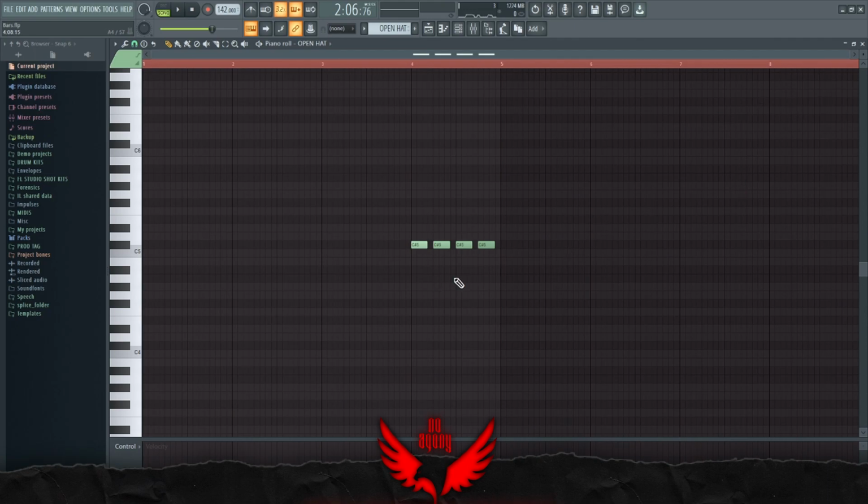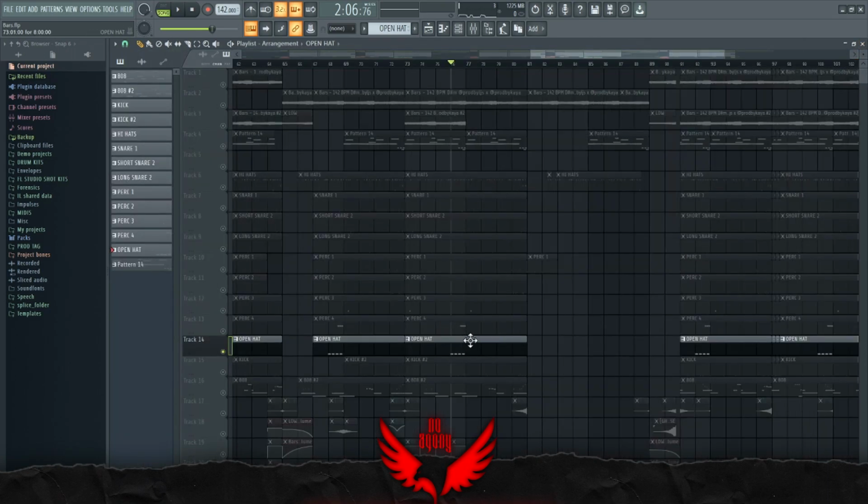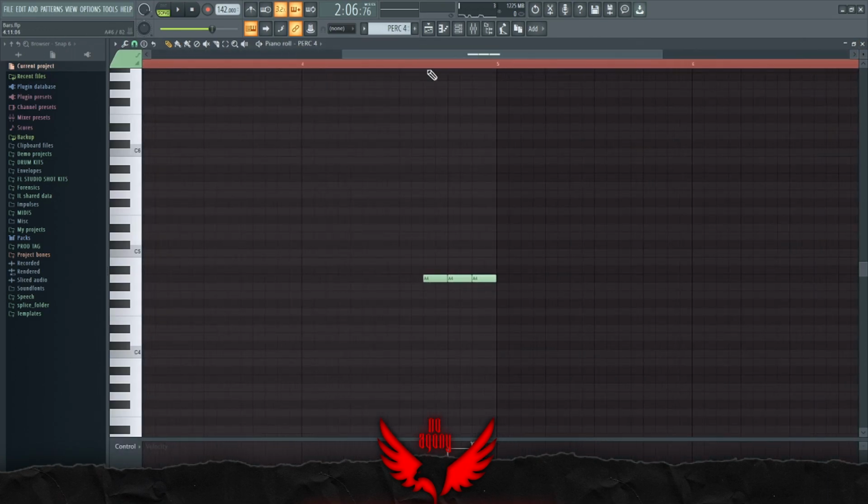But the most bouncy way to use your open hats is this pattern, and usually it's going to be at the end of the 4th bar or the 8th bar or both, or on the 2nd bar. You just got to play around with it, but that is what a lot of people do at the minute. The next one's a triangle.